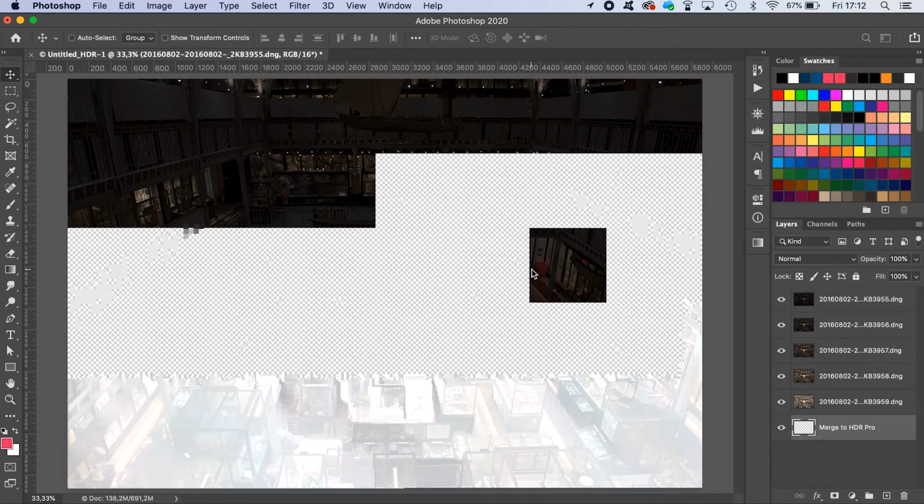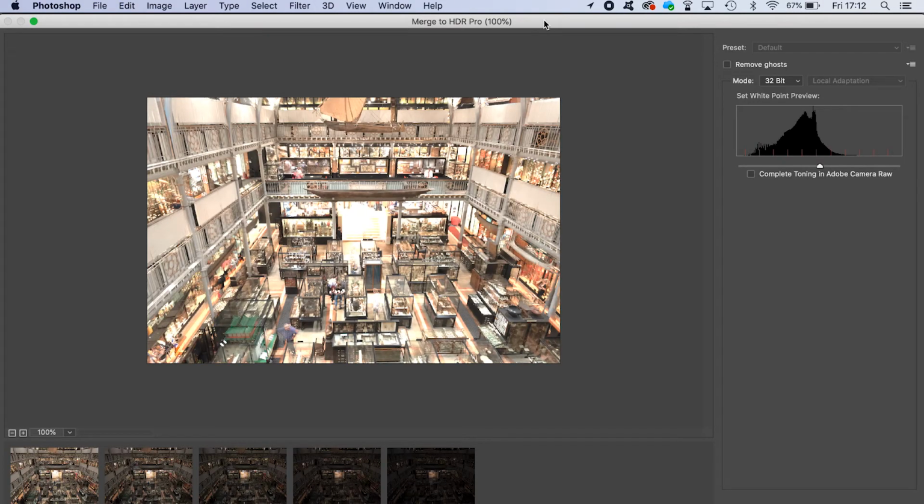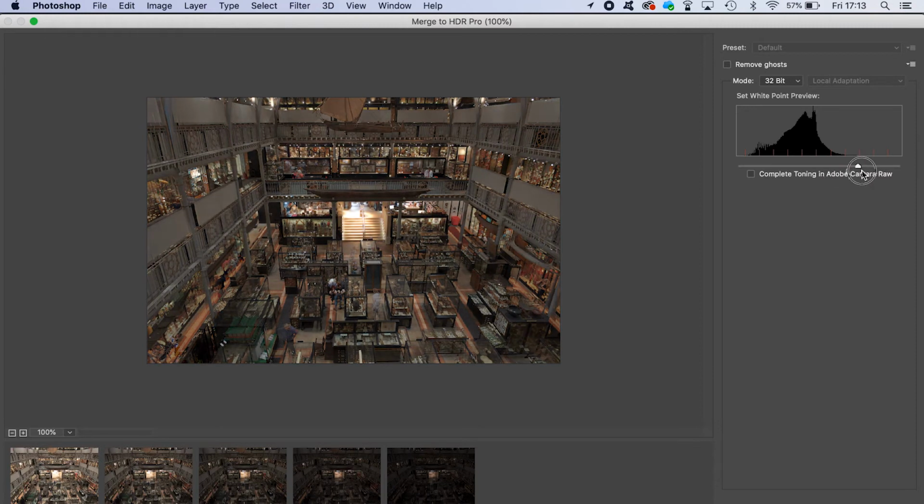and then this screen will open where you can set the white point like I do right now, and I usually set it to not blow out the brightest part of the picture like this.